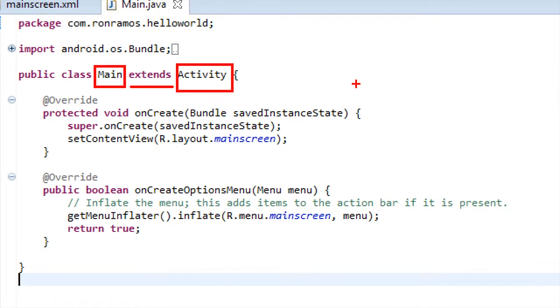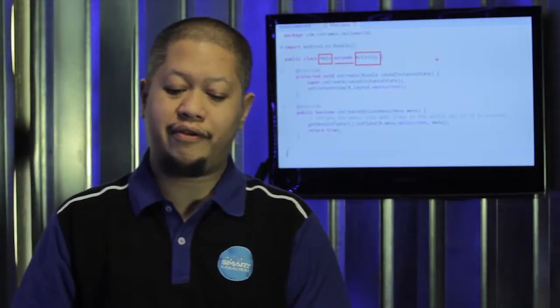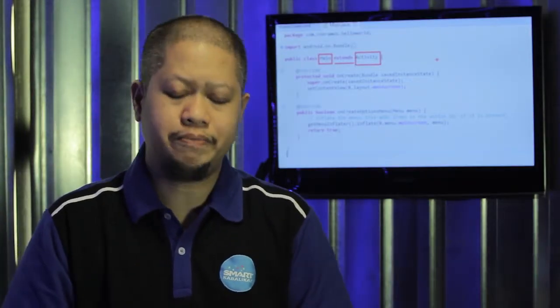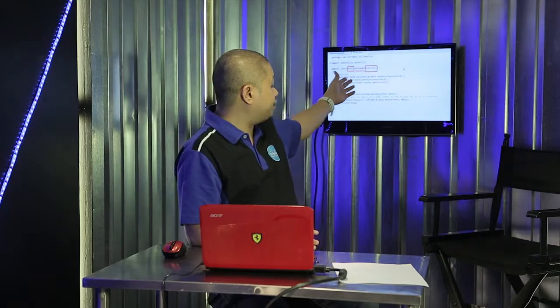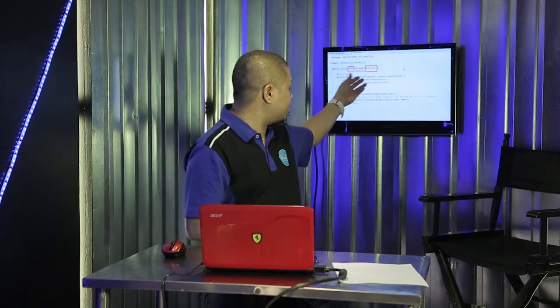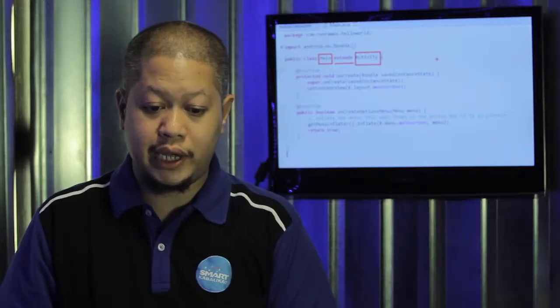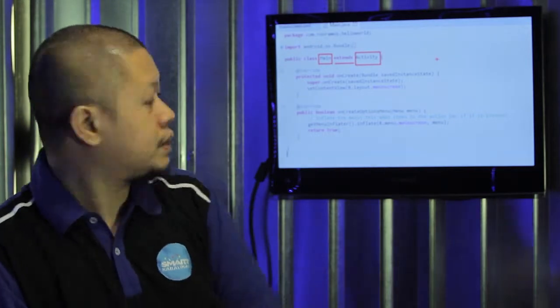The main class inherits everything from activity. That simply means that whatever activity can do, main can do. Why would we want to do something like that? It's because we don't want to code everything from scratch. Google has given us already everything that an Android activity class can do. All we have to do is inherit by using extends and then creating our own class so that we can customize activity for whatever we may need for our application.